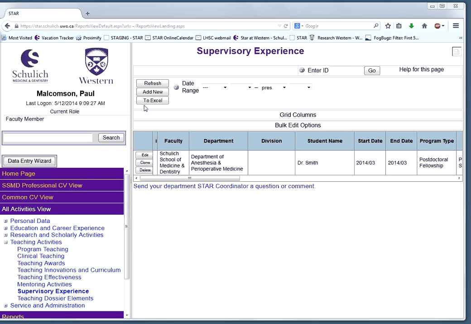My name is Paul Malcolmson, and in this session I will be walking through adding supervisory experience activities for a faculty member. Supervisory experience is considered to be a teaching activity, so I've accessed the STAR system, I've clicked on the teaching activity subject area, and then clicked on supervisory experience.